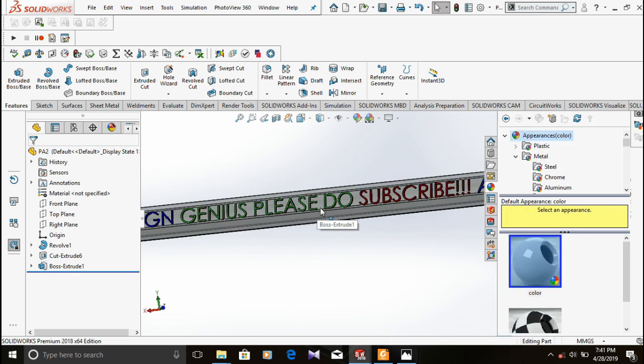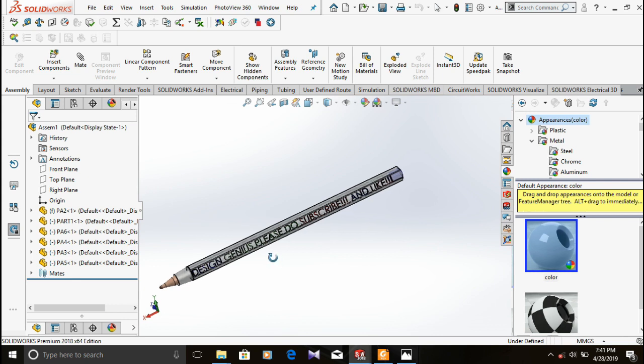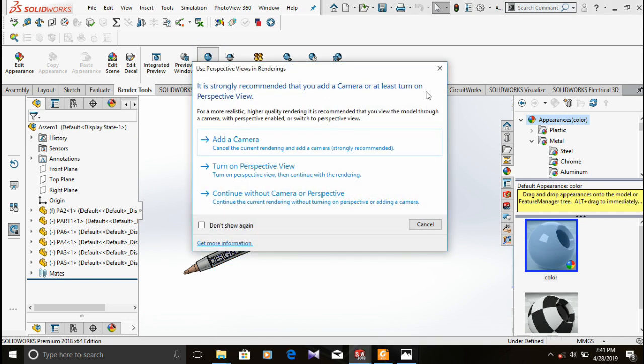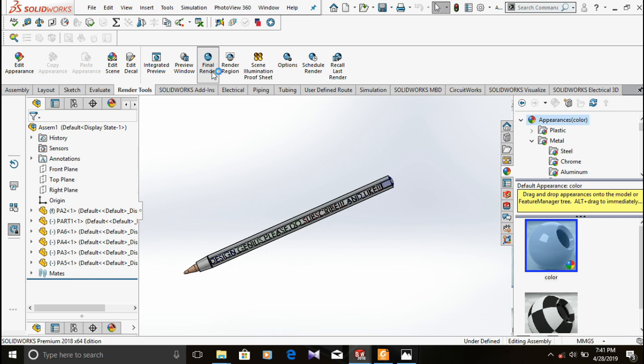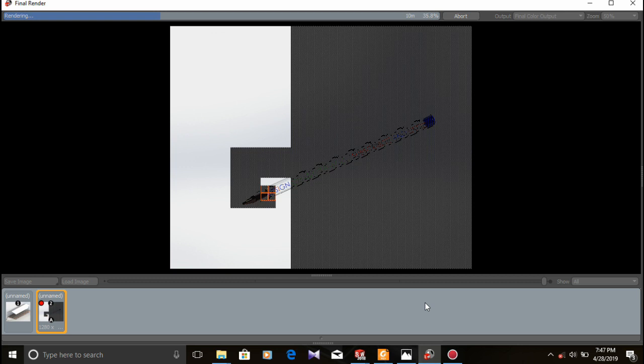So this is what we obtain, and we are going to go to the level of the assembly to see how it's going to change. Okay, this is how it's going to change. Now what I'm going to do is go to render tools, and I'm going to take final render, and we're going to observe it at the end. You can see the render going on, so we are going to wait to appreciate it at the end. You can see the progress of the rendering of our pen. So we wait and observe how our pen is being rendered.